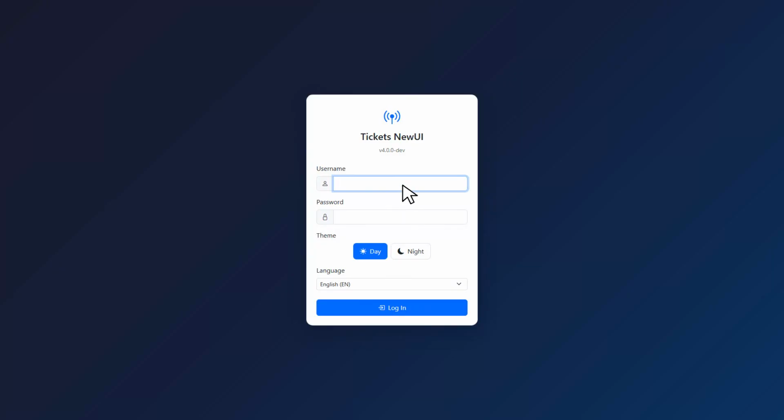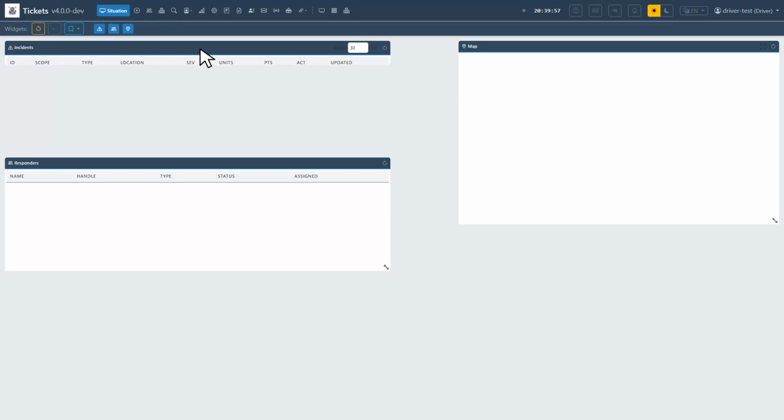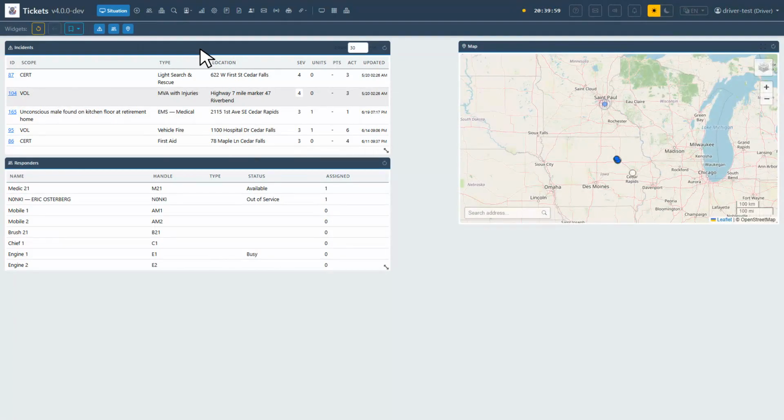Always test a custom role from the actual user's perspective. Use a dedicated test account, not a live user's login. Log out. Log in as the test user. Dashboard. Map, incidents, responders. Nothing else, because we didn't grant the other widgets.